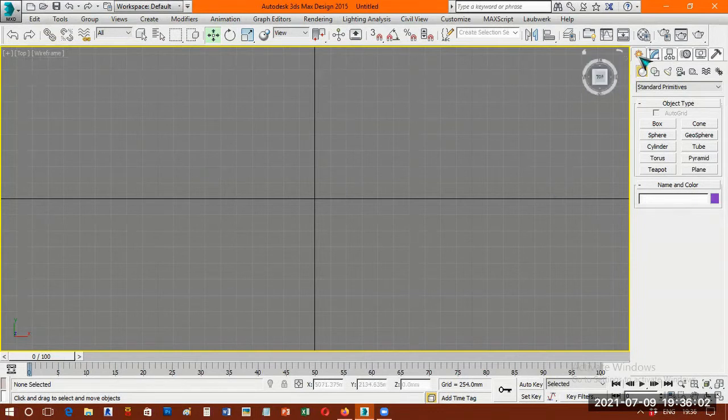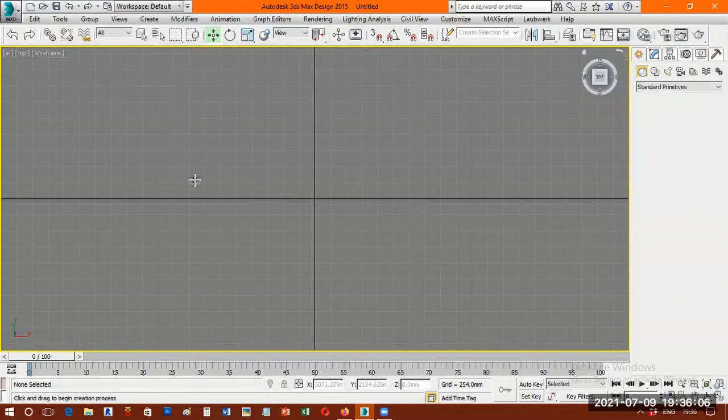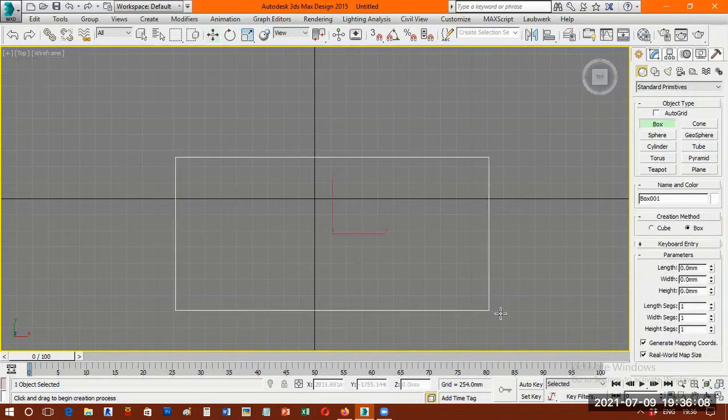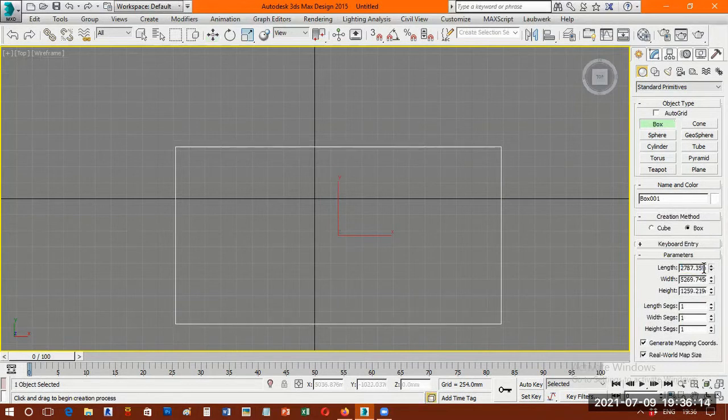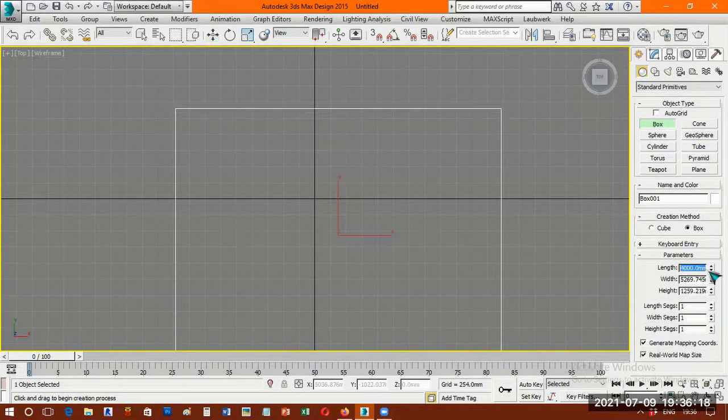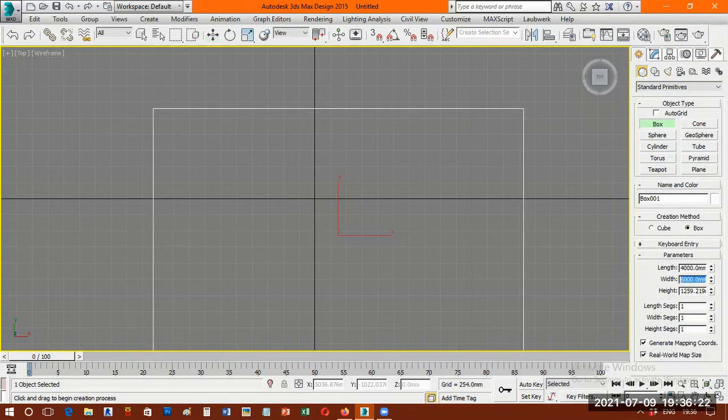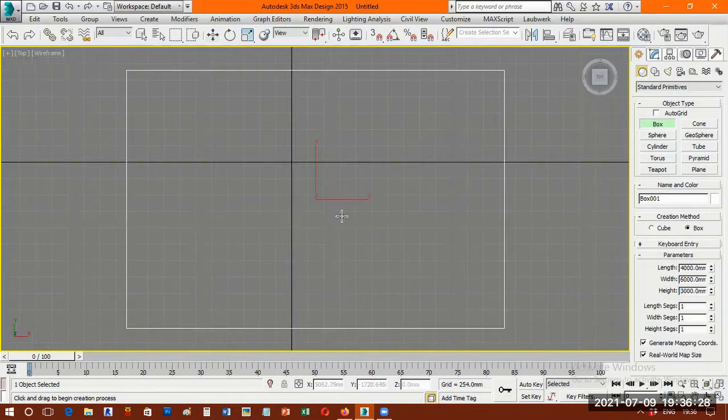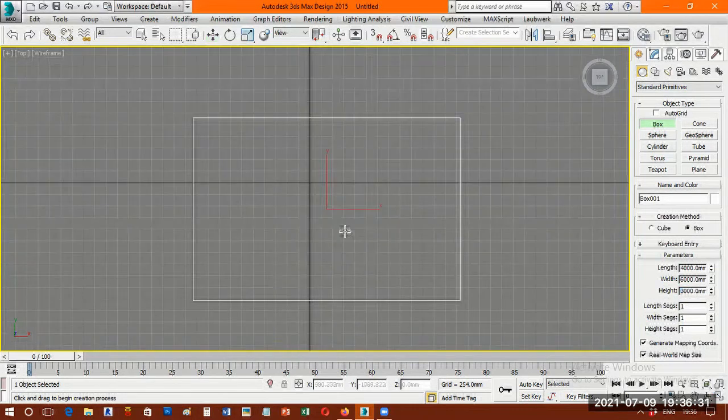What I'll do, in create geometry, standard primitives, box, I click and drag a simple box, drag and again click, and set my length value here. This is my length value, about 4 meters, 4000 mm. This is about 6000 mm. Height is about 3000 mm. Done. Directly a 3D box I have taken here.